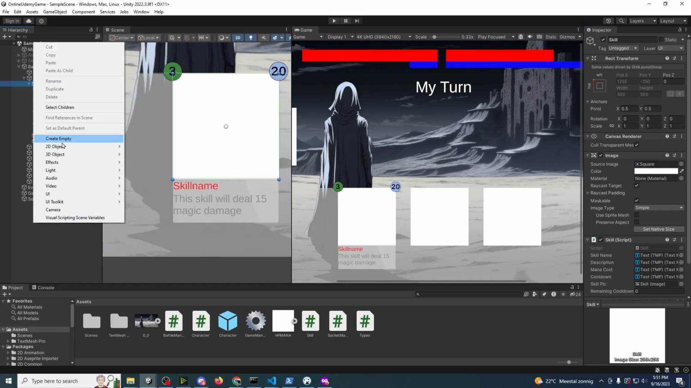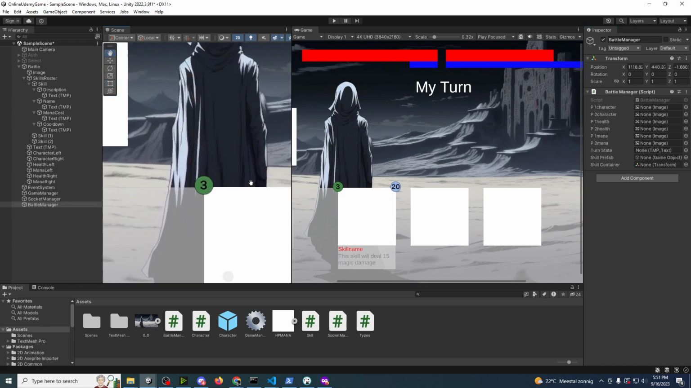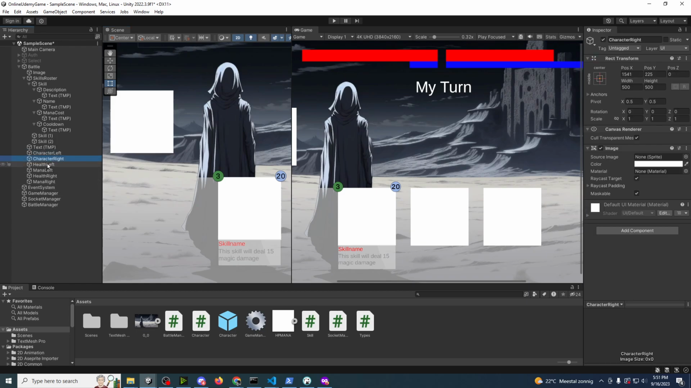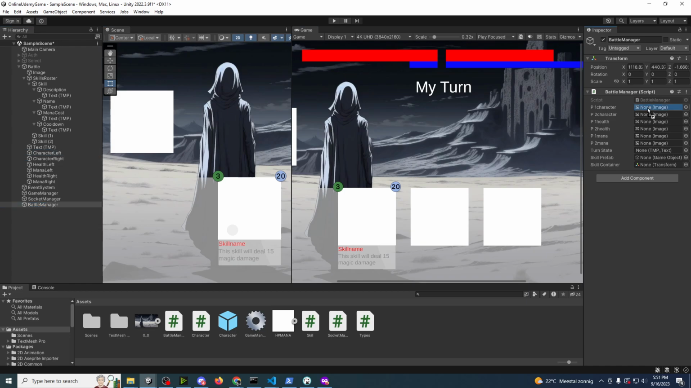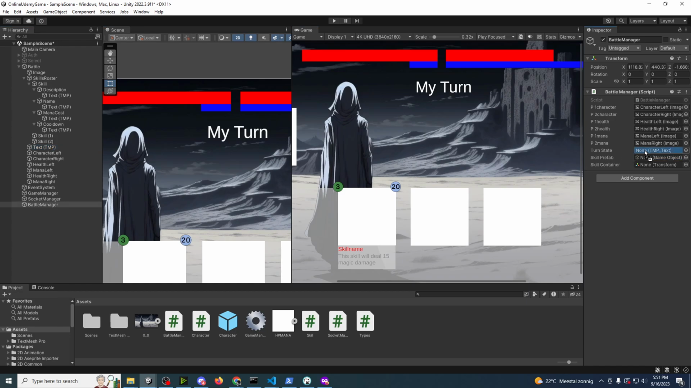The battle manager. Let's make a new object for that. Battle manager. Now the P1 character, so the health. Actually, no, I mean the image. So character left, character right, health left, health right, mana left, and all right. Turn state, I assume is this. That is this. Actually, I'm not even going to bother with a turn state yet.